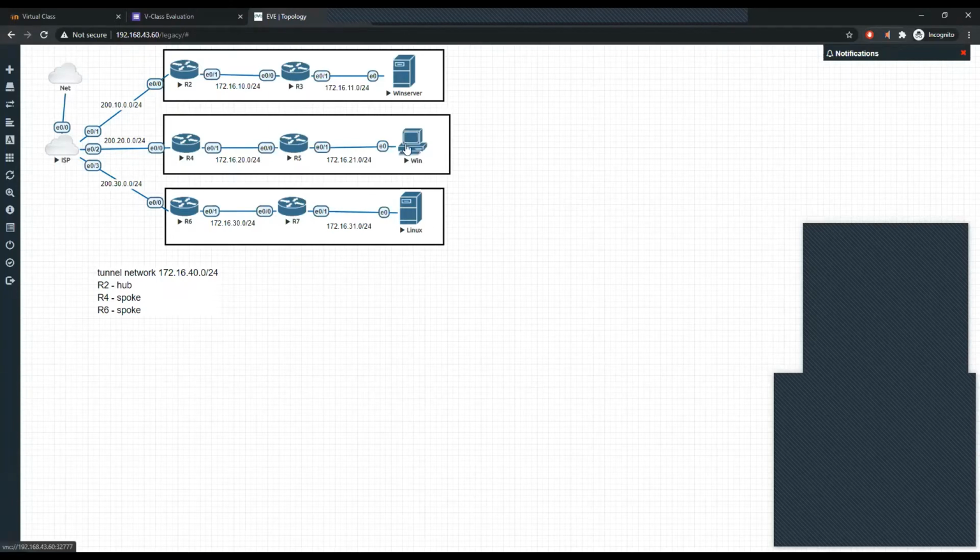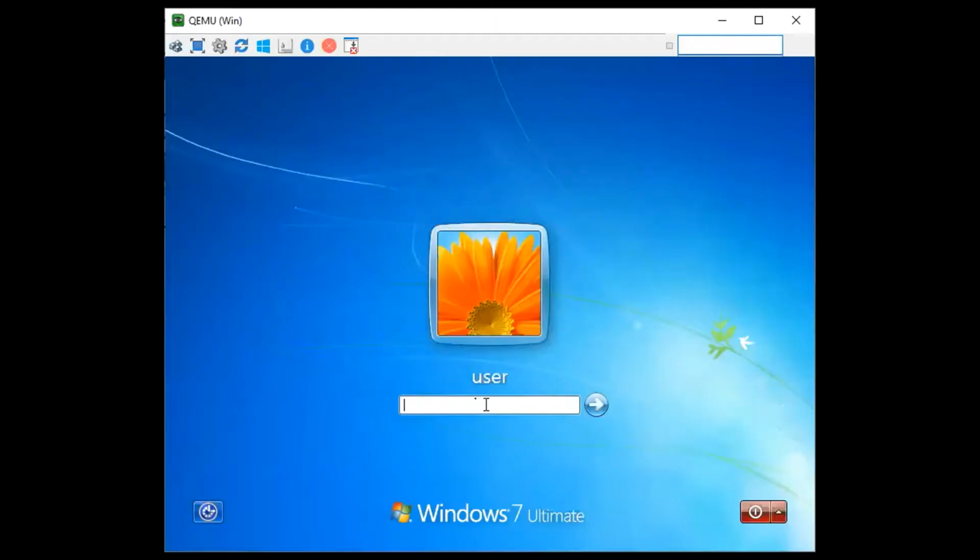So this Windows is actually running Windows 7 as its operating system, and this is Ubuntu. So let me show that to you real quick. So this is the Windows 7 right here. I'm just going to log in.